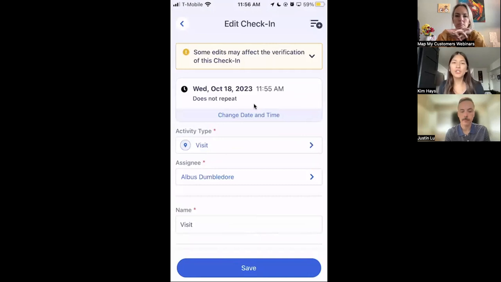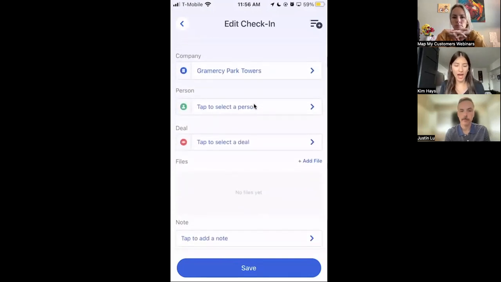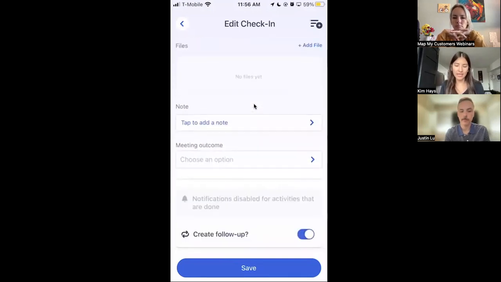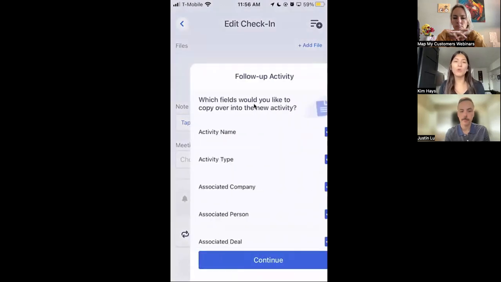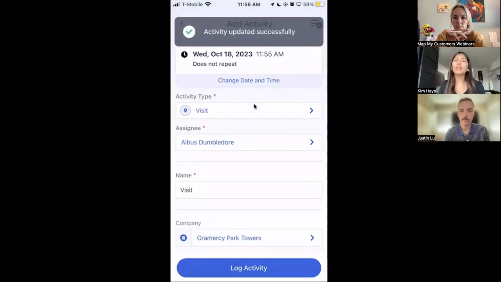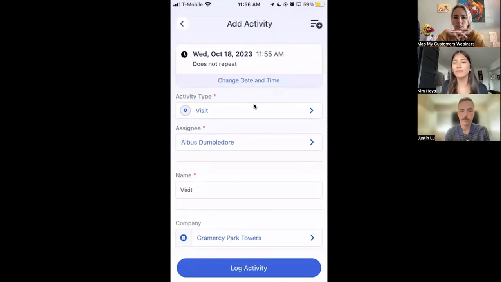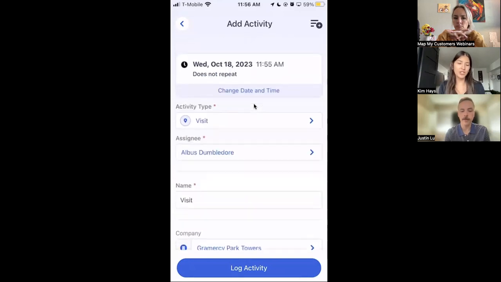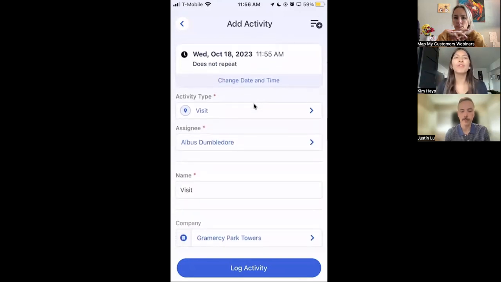The other change that has occurred here, if I go ahead and log this activity, but create a follow-up, when I am using the date and timestamp, we've completely removed the concept of complete versus incomplete as something that you need to set for yourself. All you need to do is click into the change date and time section. You'll notice that right now, because the date and time is current, it says log activity at the bottom.